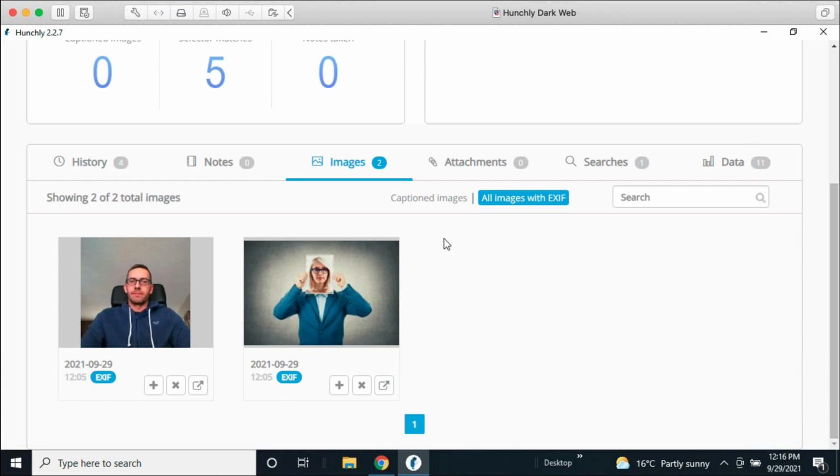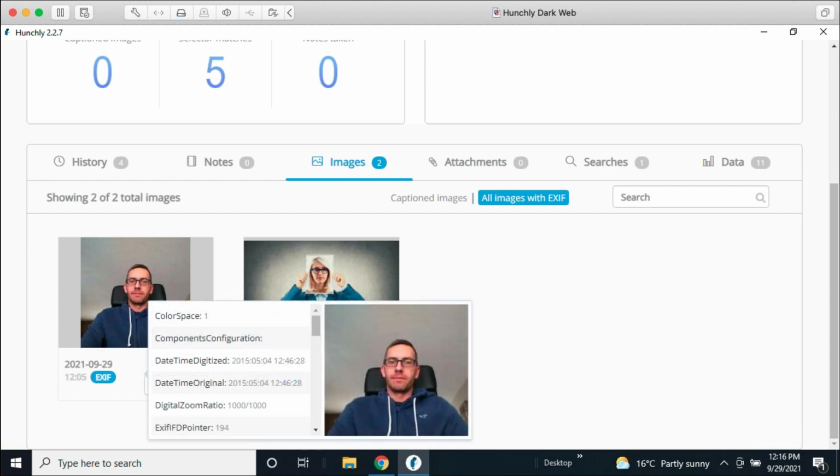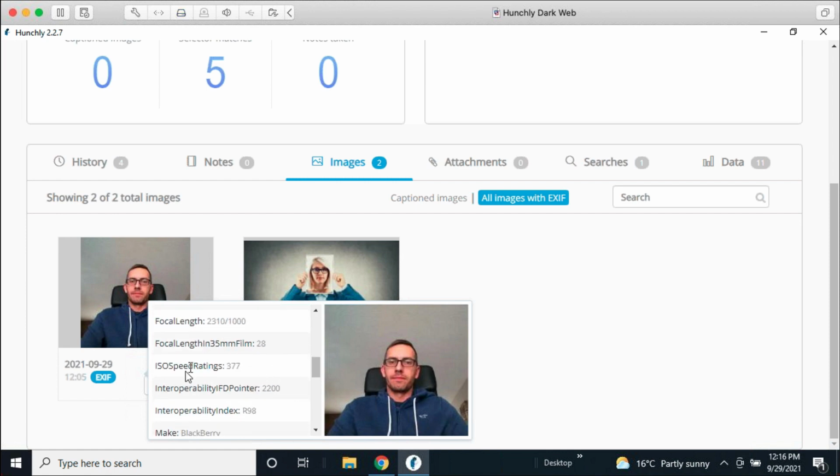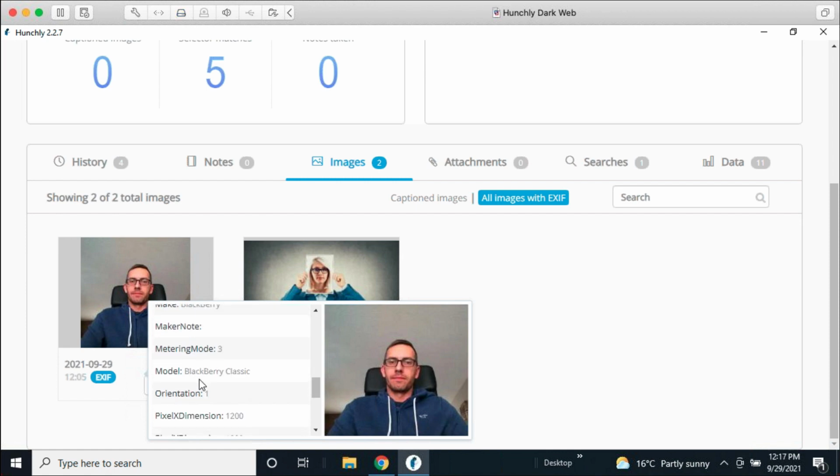Now, the other cool thing is as you're browsing, Hunchly is actually searching through the images looking for EXIF metadata, and we'll pull it out for you here in this view. So this is really cool. We see some information about the image that we didn't see clearly when we were browsing because this is hidden.